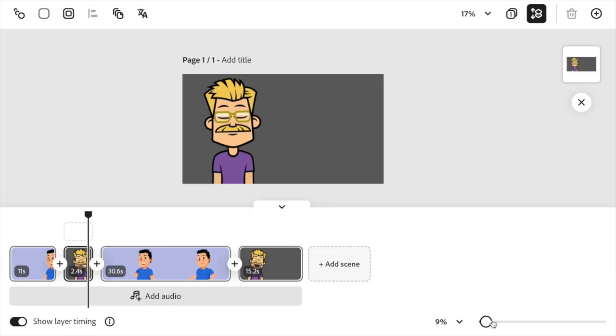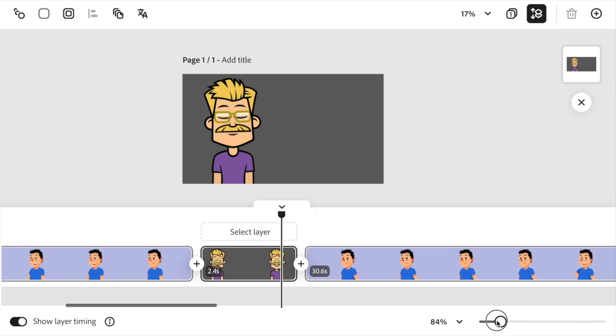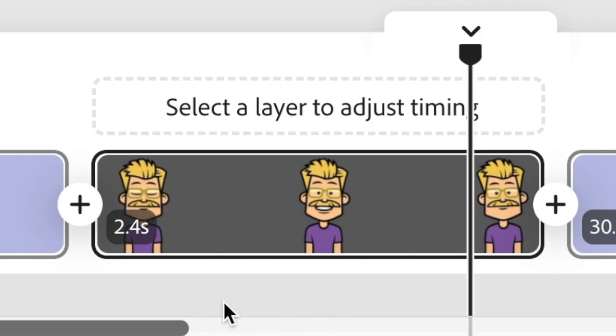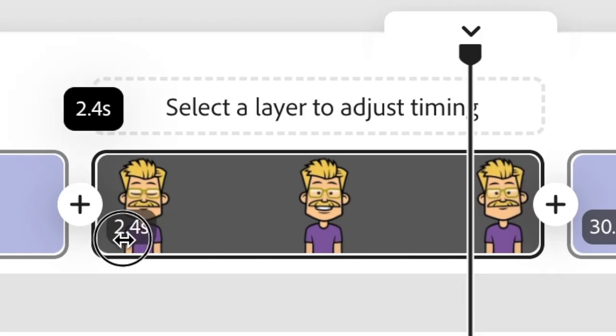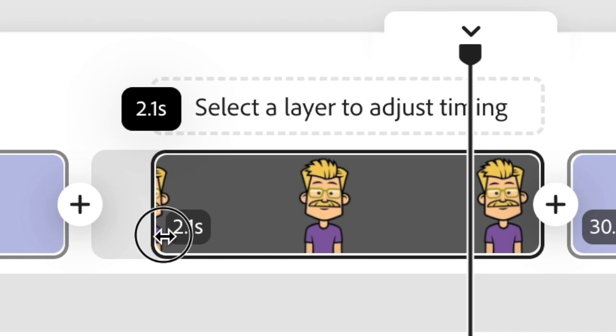No. Let's get rid of a little bit of that silence before no. So I'm working the slider. I'm going to grab the beginning. I'm going to move it forward because we want to get rid of some stuff.